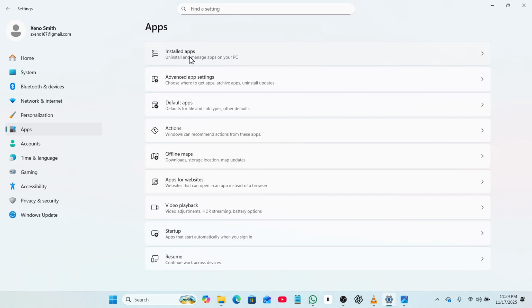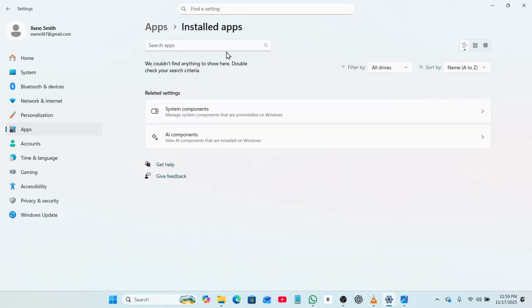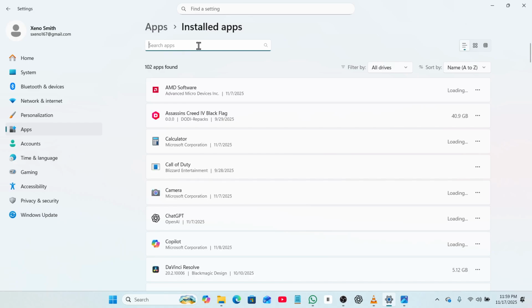If you have a lot of software on your PC, scrolling through the entire list can be time-consuming, so using the search bar at the top is the fastest method. Simply type the word Google into the search field. This filters the list instantly and highlights all programs related to Google, making it easy to find Google Drive.